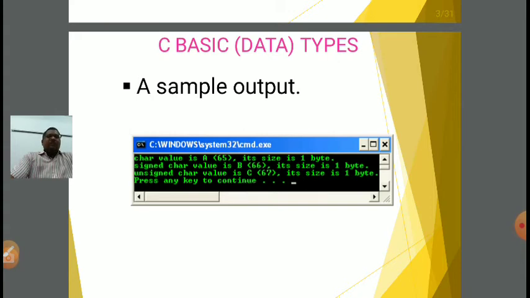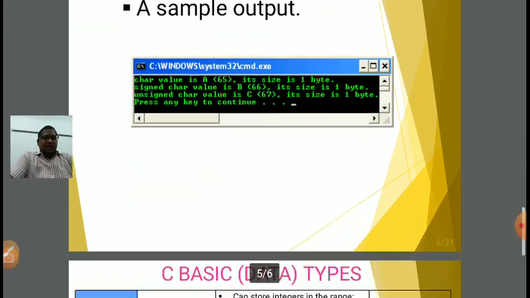Now next line, if I want to perform some operation on a signed character, I have written signed char value is B, and the corresponding ASCII code is 66. It also has the size 1 byte. Similarly, if I ask for an unsigned char value, suppose C, then the ASCII code value will be 67. To exit, we can press any key.